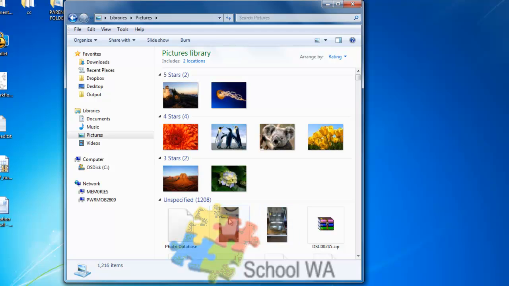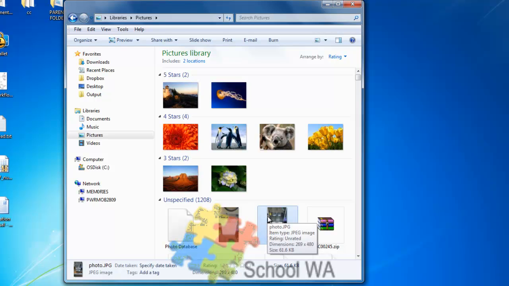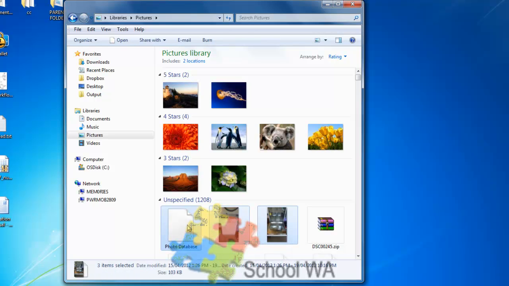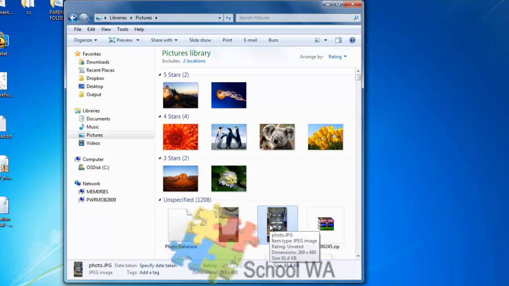So I've got a couple of photos here that I'm going to rate, and I can either select one photo, or if I hold down Shift, I can select both photos. Holding down Shift is quite an interesting thing. If I hold down Shift and select from here to here, it will select all the files. If I just hold down Control, it will only select the files that I click on. So Shift and Control, two different ways. We'll talk about that later on anyway.